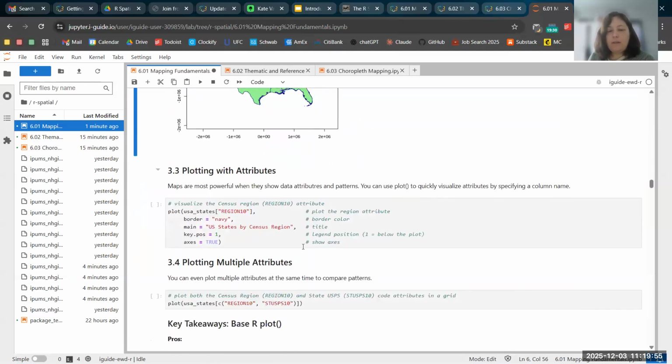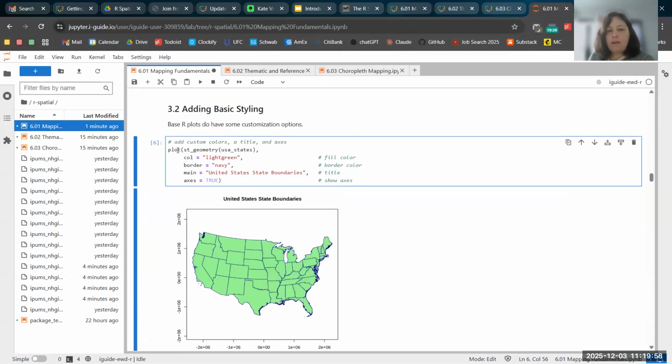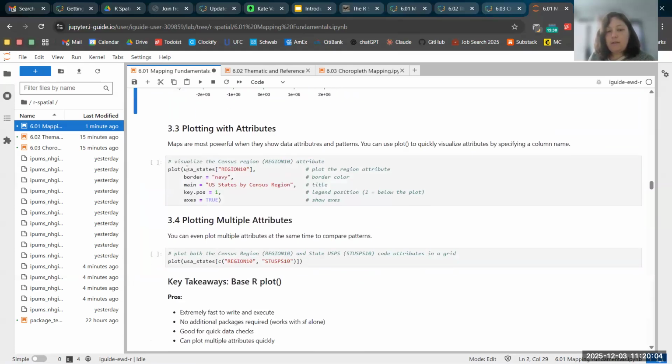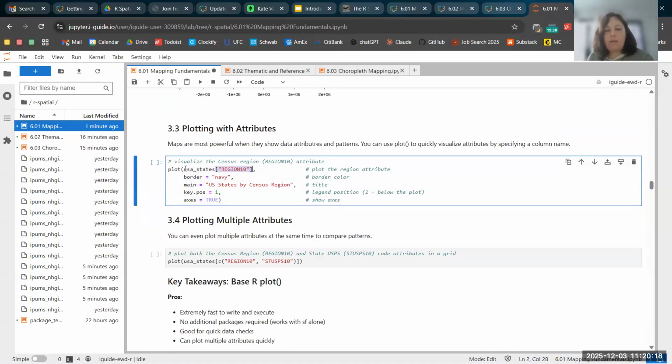You can also plot attributes. So up here, I'm plotting specifically the geometry, so that's just saying just those outlines. But down here, I am saying, okay, I want you to plot a specific attribute. And we do it in this format where you take my object and then specify an attribute in square brackets in this way.